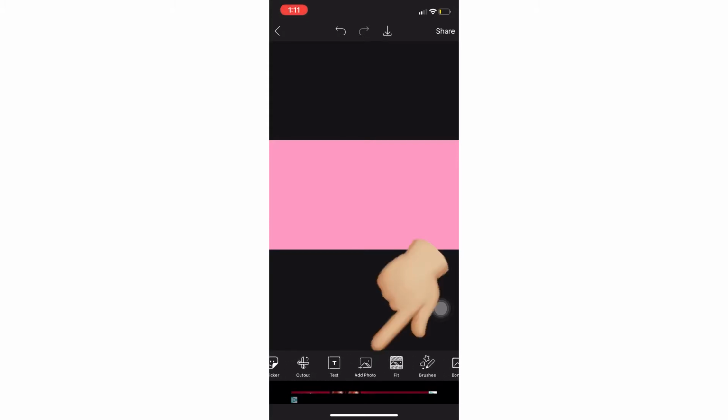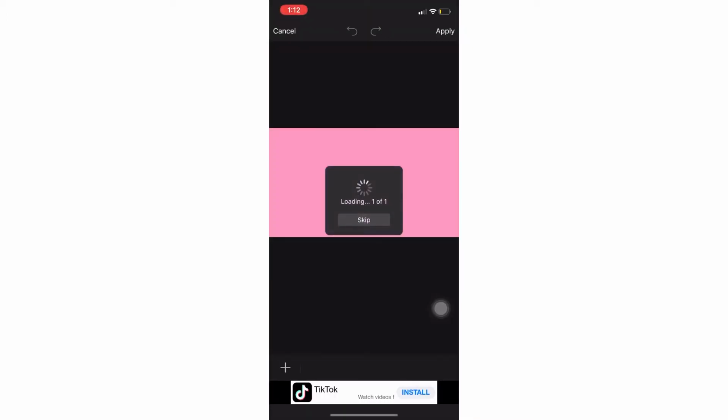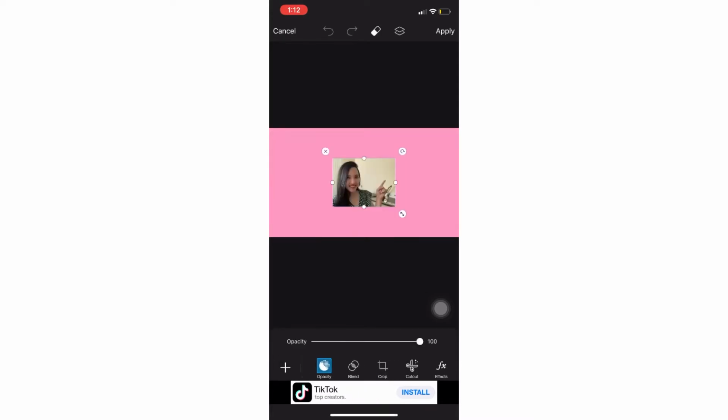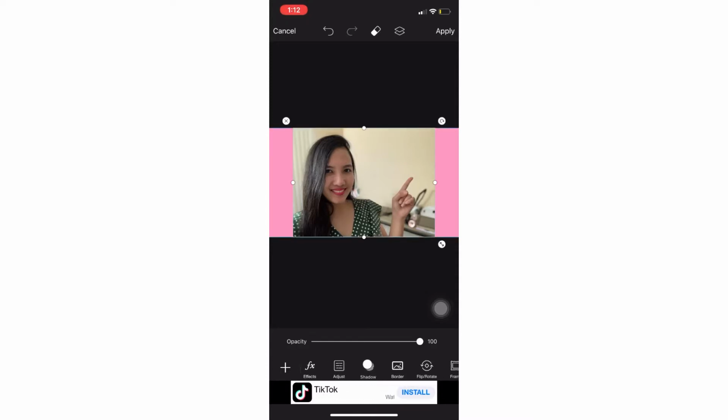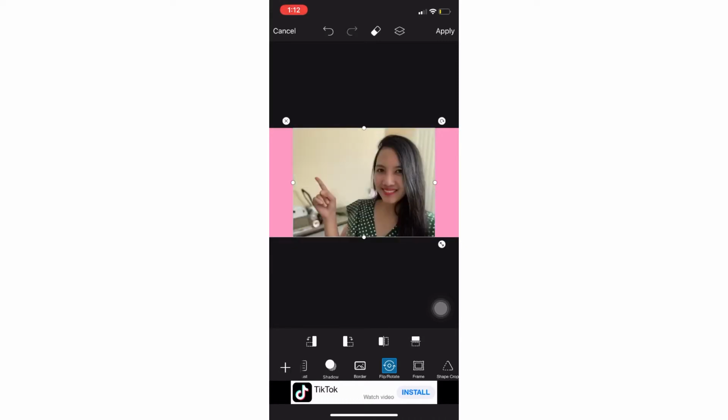Next is to look for the add photo icon. Next is to select a photo from your gallery. Then we are going to enlarge the photo. You also have the option to flip or rotate your picture.